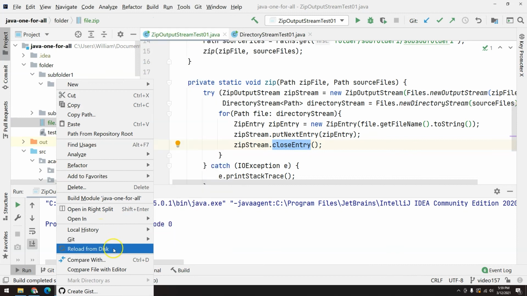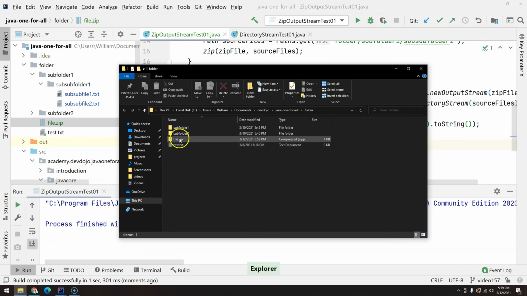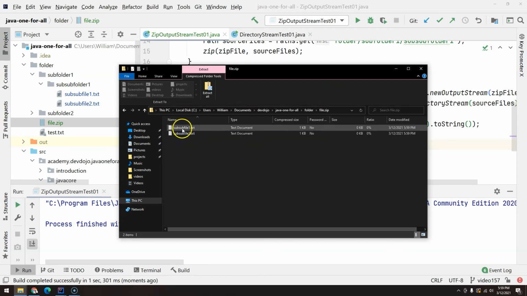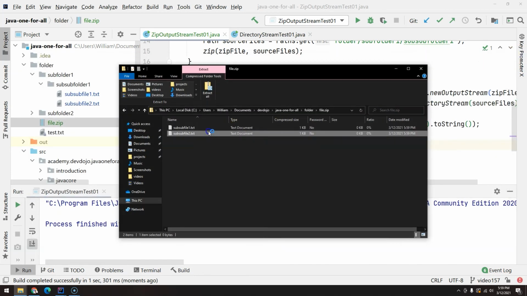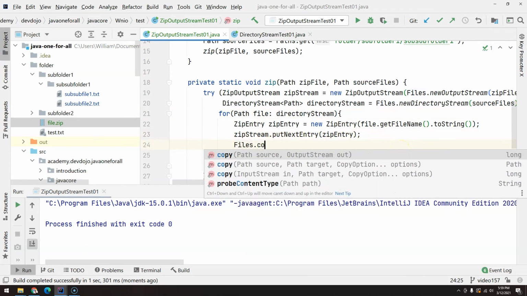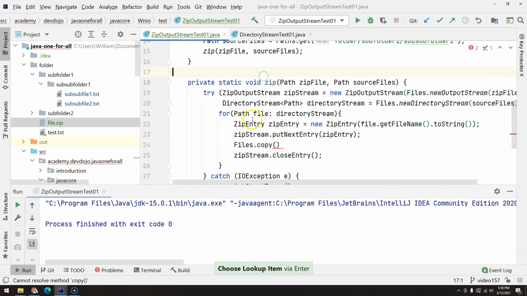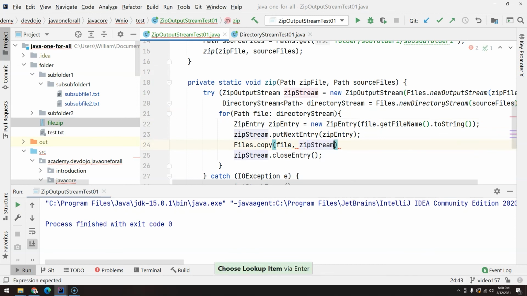Let's open this, open in Explorer. We have this file.zip. Now if you open it, you will see that we have subfile 1 and subfile 2, but we don't have data. Why? Because we didn't copy the data. We need to copy the data into the zip string. So basically after you prepare, you can call Files.copy, the file you are working on, to the zip string.